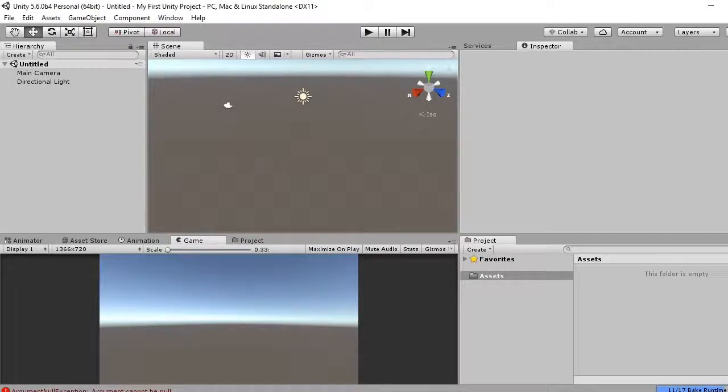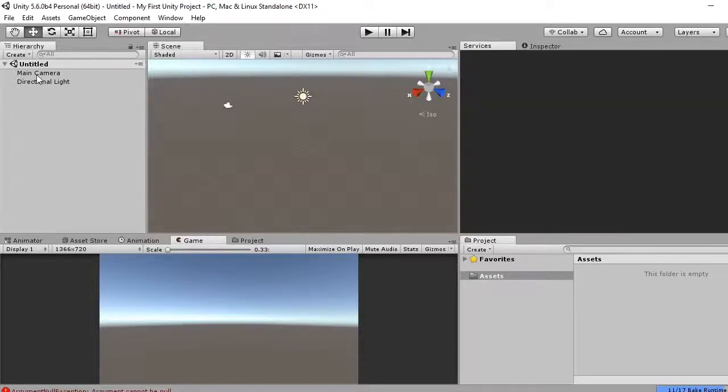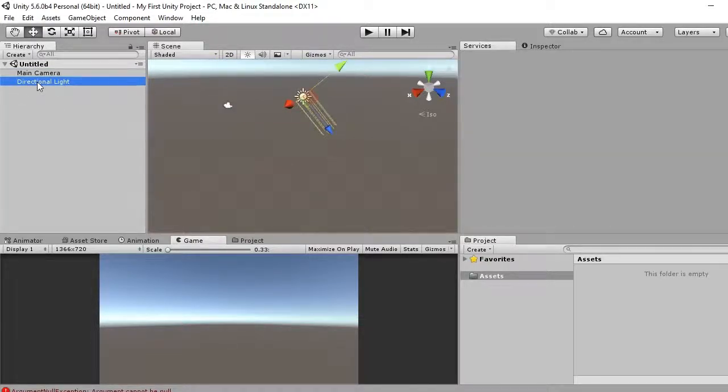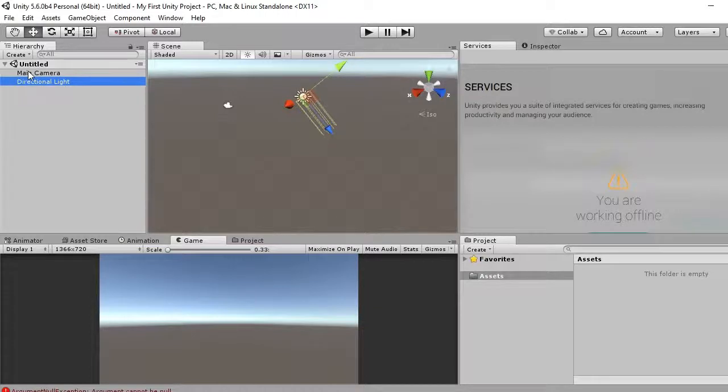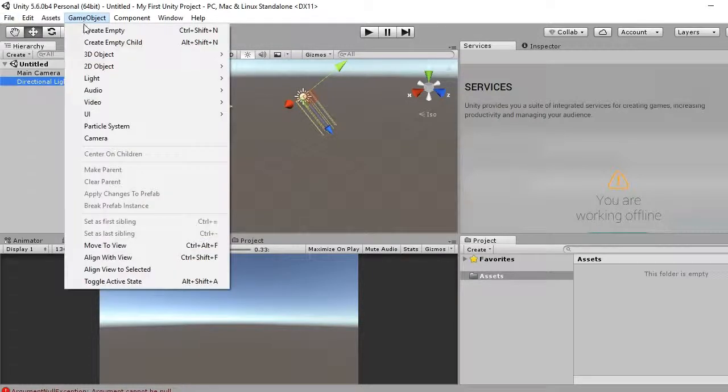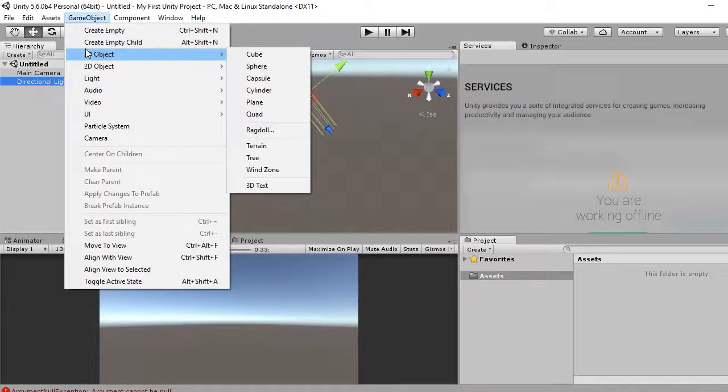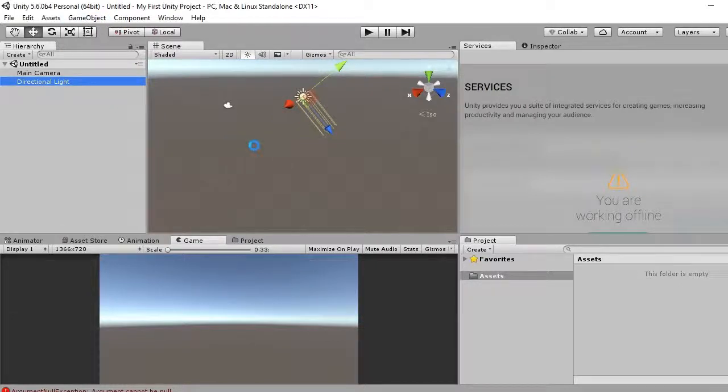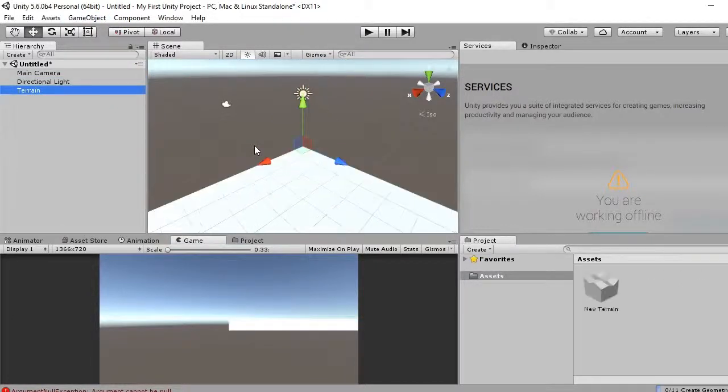So here we are. This is the basic Unity project you need to learn. You can see the main camera, then the directional light. These are the default, built-in components. It's better to add a 3D object, then look for terrain. Wait for it. This is the terrain.